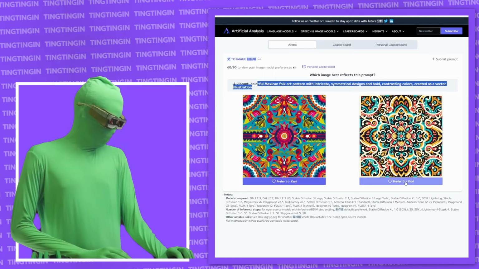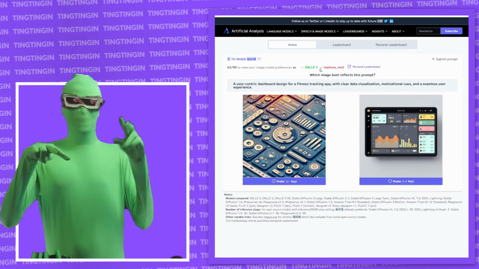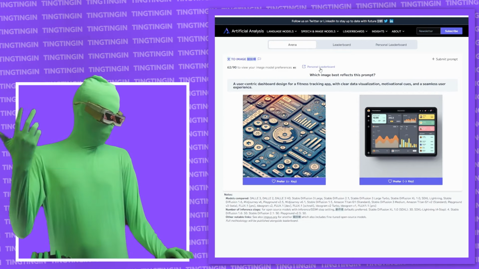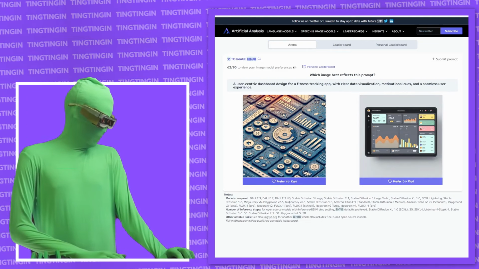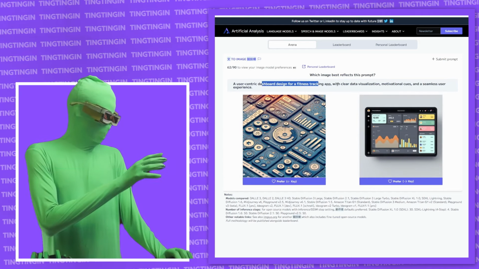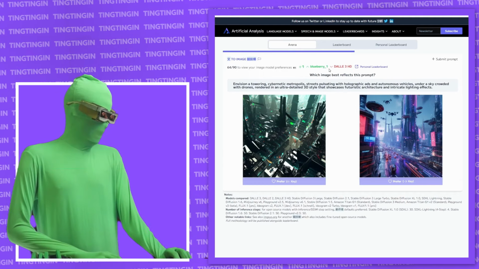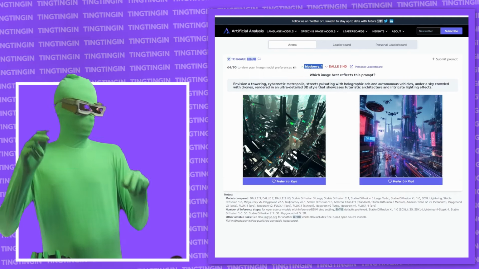Let's say I think that this one is better. I click this, and it tells me that the two models were DALL-E 3 and Neptune Next, and the model I voted for was DALL-E. And then we have another prompt here again, which has the same thing: user-centric dashboard design with a fitness tracking app, clear data visualization. That would definitely be this model here, and that ends up being Blueberry 1.